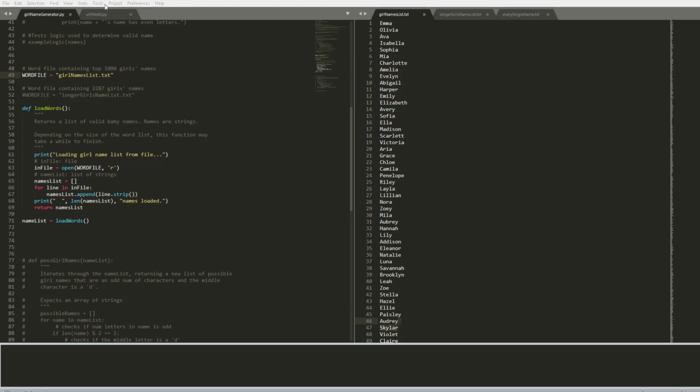If I were to build this real quick, you can see on the bottom left, loading girl name list file, 1,000 names loaded. If you look further into it on line 52, you can see that if you look at this TXT, there's another part I commented out that says word file containing 2,287 girls' names. When I originally built this whole program and ran everything, it only gave me 10 different possible girls' names that met both conditions, being that it was an odd number of letters and the middle letter was a D.